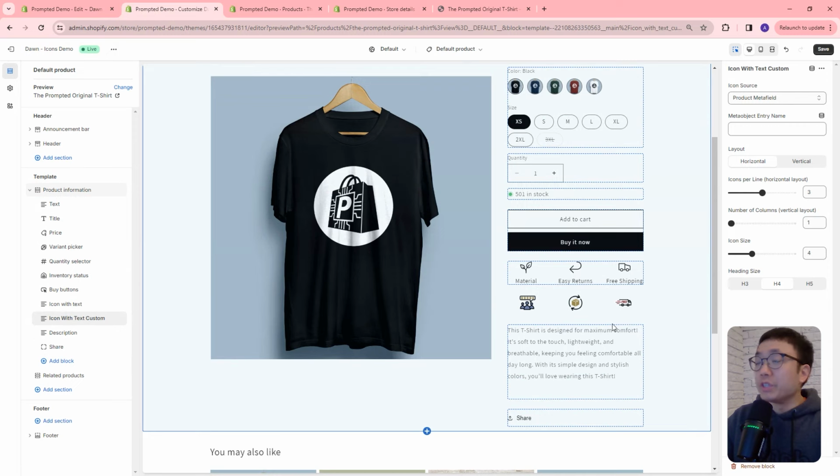Now, one of the first things you might notice is that there's no text underneath. So I just wanted to show this to you first, that you can add icons without adding text, which wasn't available on the default version, right? Because once you deleted that text, then it also removes the icon. So here we can actually do icons without text.